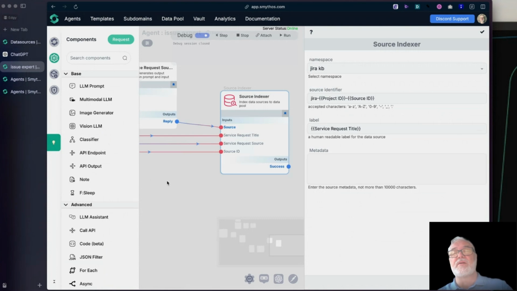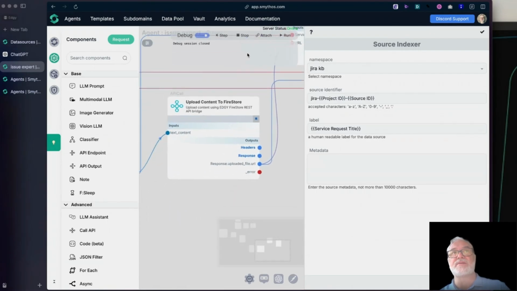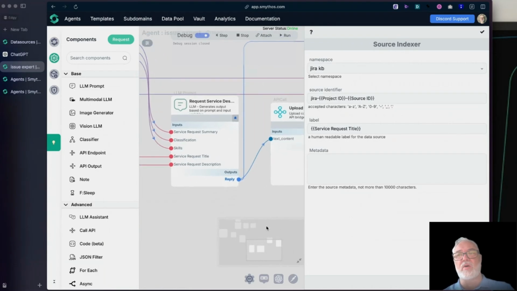One of the things that happens is tickets sometimes aren't very clear, and it's not very understandable what you have in that ticket. So this is one of the reasons that we use an LLM. It's very good at analyzing, summarizing, and classifying text.